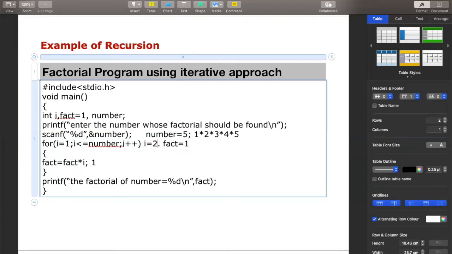It will become 2. Once you get 1, to find out 5 factorial, you should multiply that 1 with what? 2. That means you should multiply now 1 into 2. So look at this step. Fact, what is the current fact value? 1. What is the current I value? It is 2. So that means it's multiplying 1 into 2. What is 1 into 2? It's 2. So now 1 into 2 is calculated and it is 2.